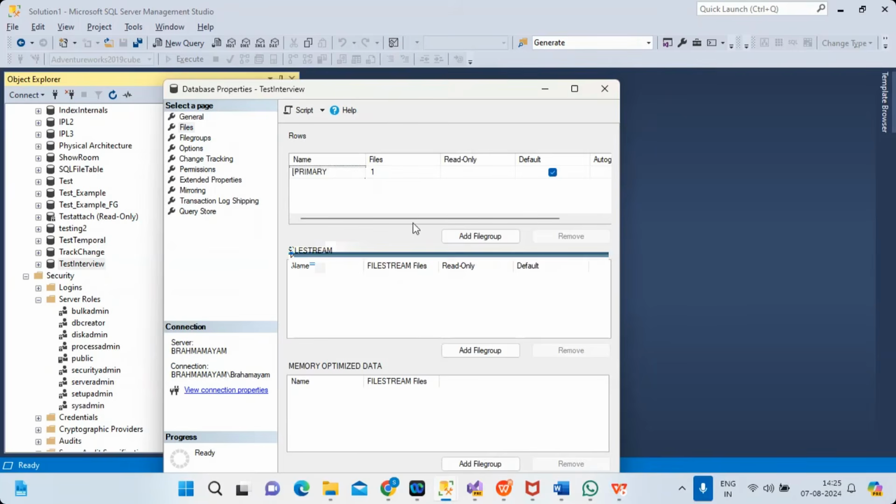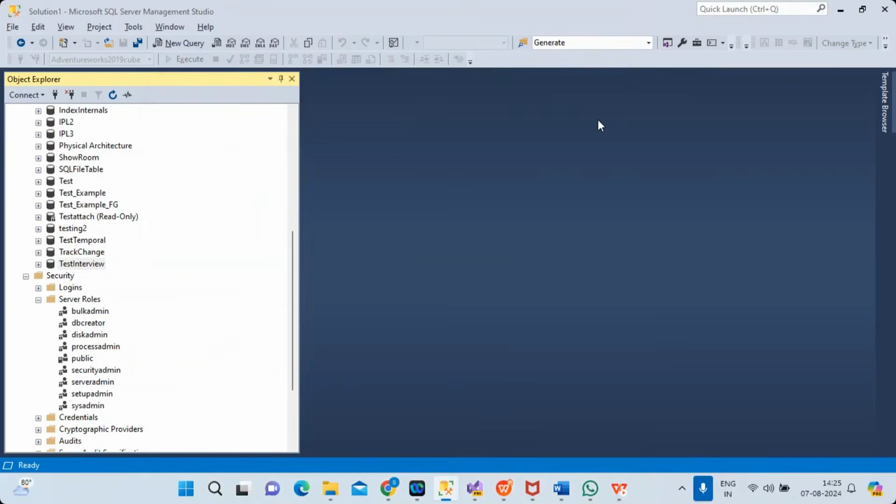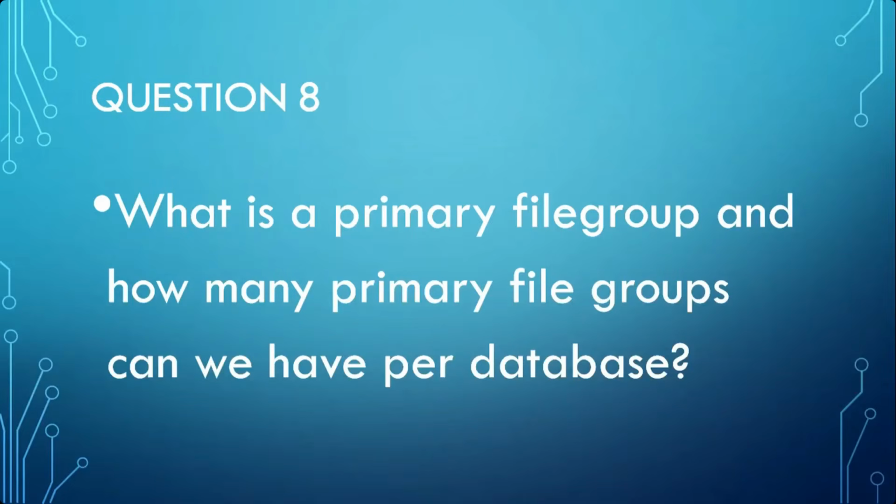The file group is a logical container which also controls whether the data inside is read-only. And it can also be default. Default means whenever you want to add any data to the database, like you want to add a table, the data will sit in the primary file group. So this is the default. This is the primary file group, and we can have only one per database.